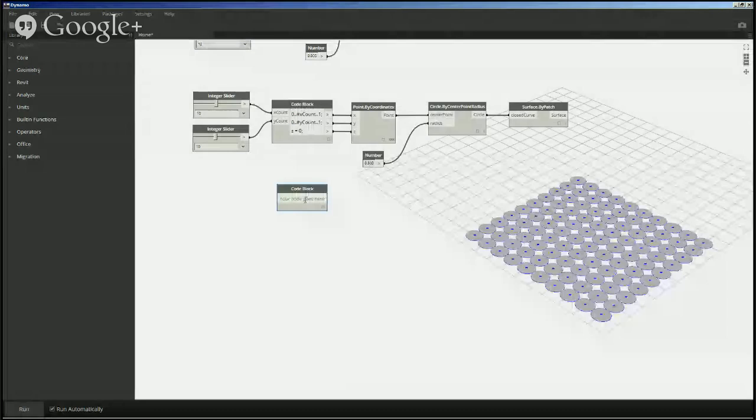If I type in the name Point.ByCoordinates, we can now access the functionality of that node within the code block. So, for starters, if I just said 0, 0, 0, let's see if we can get a point at the origin. I use my semicolon and hit enter. It's actually Shift+Enter if you want to not have to click out of the code block.